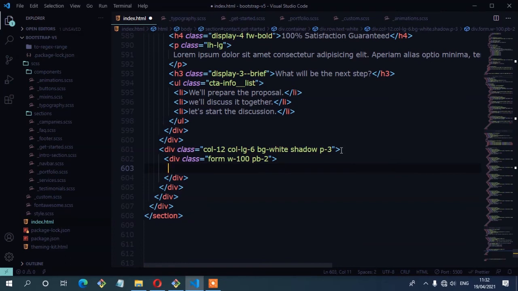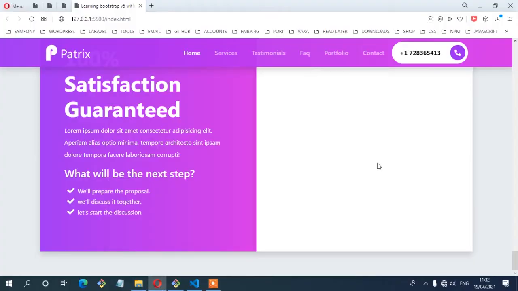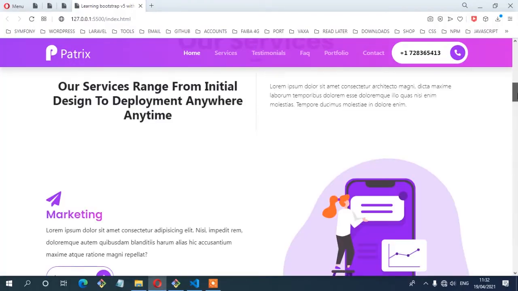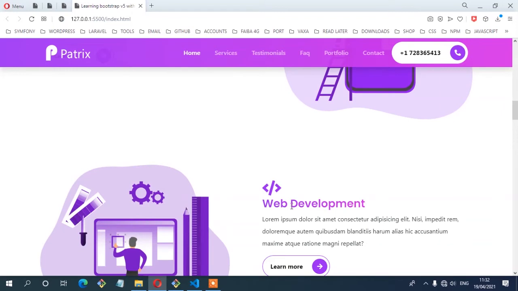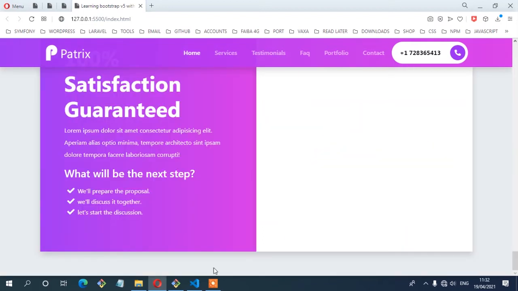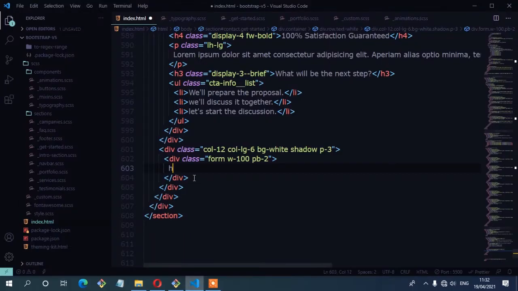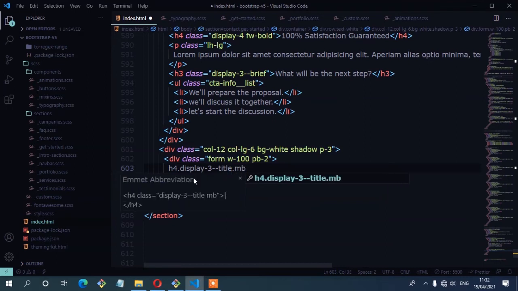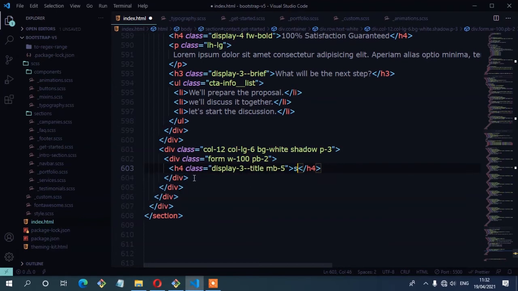And here we are going to use the same heading that we used on the services. So just to show you where we have that heading on the services, you can see we have this heading with the background clip. So these are two colors. So we're going to use the same heading on that part. So I'm going to have h4 with a class of display-3, and you're going to modify that with title. And then some margin at the bottom. So we have margin bottom 5. So we have that text, which is start your project.